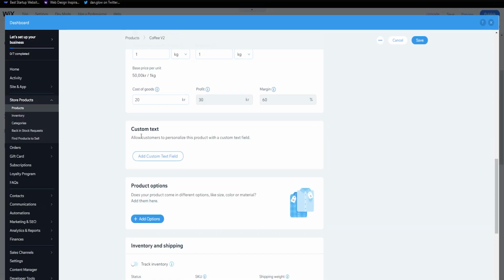Going down, we also have custom text. This is more if you have personalized items, perhaps you're selling necklaces with name engravings or other things like t-shirts with their own design on top of the t-shirt. You can add custom fields that customers have to answer before they place the order. That way it makes it easier for you to get that information if you're selling customized products.